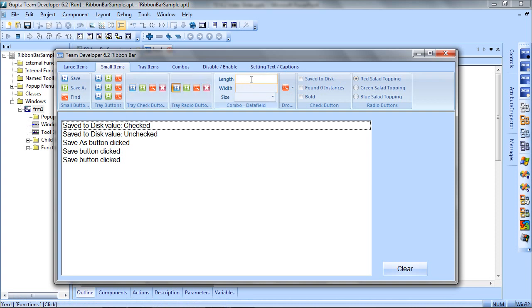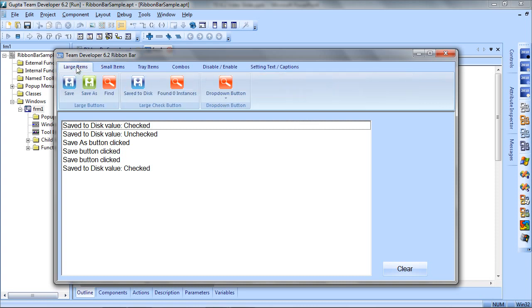Then you have data fields where you just can enter data. You have combo boxes where you can choose from a value. You have drop downs from small buttons with small menu items. You have checkboxes, and you have radio buttons. Those are pretty much the rich controls that are available for TD 6.2 ribbons.